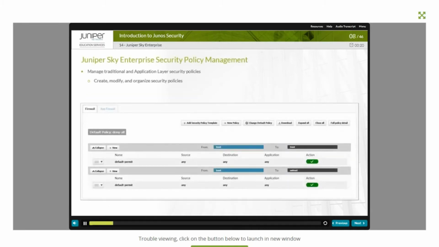Juniper Sky Enterprise can create, view, and modify traditional and application layer security policies. Security policy templates enable security policy rules to be created once and deployed to multiple devices in your organization to enforce company-wide security requirements.